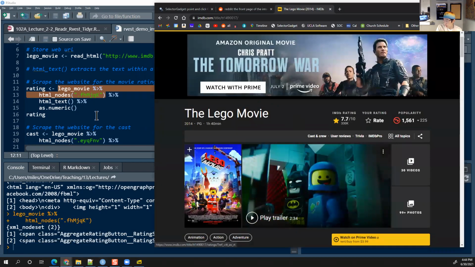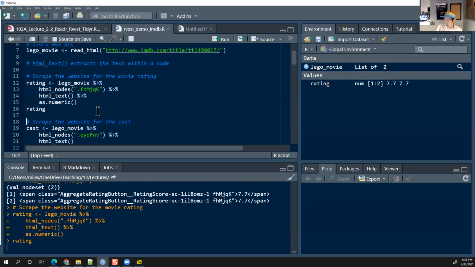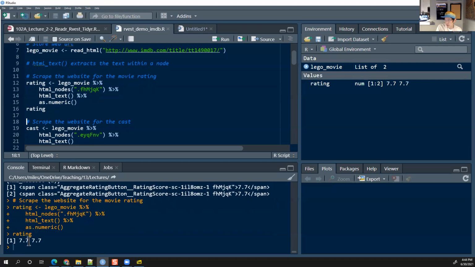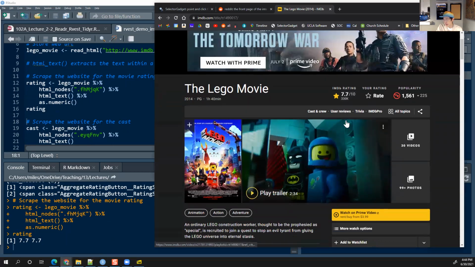Okay, 7.7 here. From there, I want to extract out the text, and then convert this into a number. So we pull out the text and then turn it into a numeric value. Now rating is this value 7.7. And again, for whatever reason, it shows up twice, so I probably have to do a little cleanup later, but I'm able to extract that bit of information from the web page.